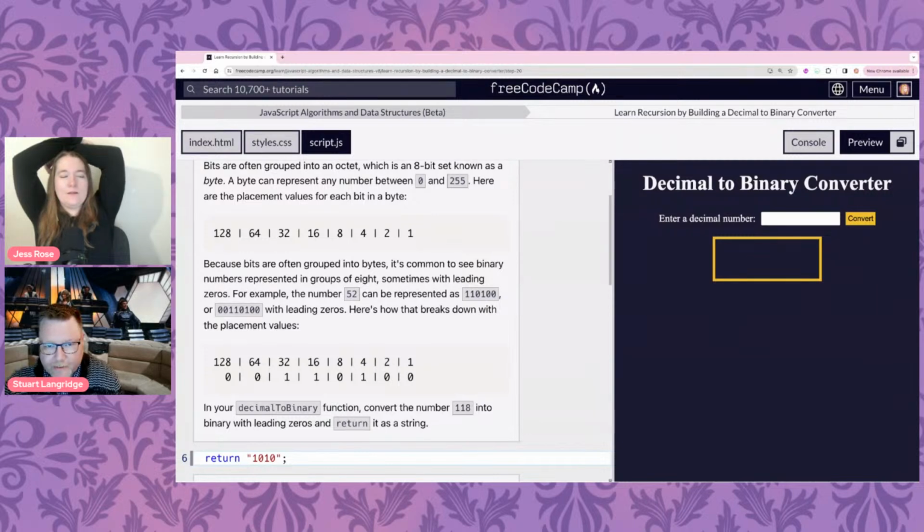Where do you want to talk about it? In Discord or in... Discord. Yeah, sorry. I was looking at the instructions.